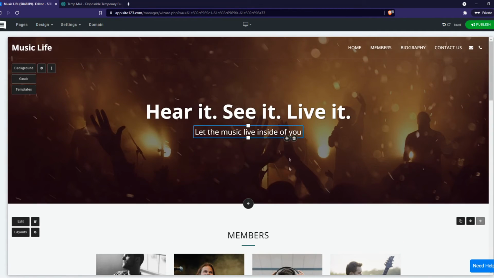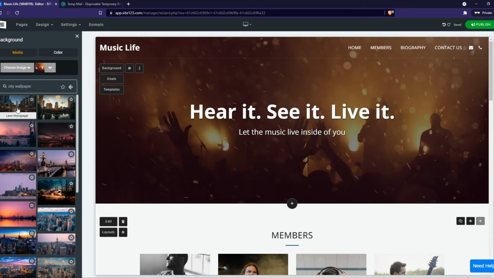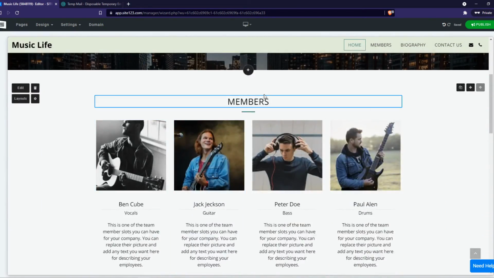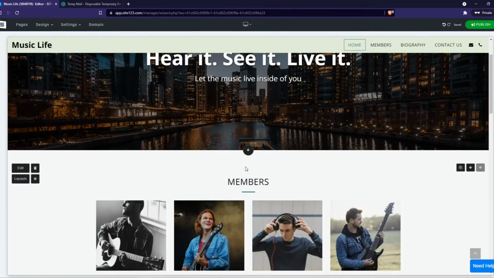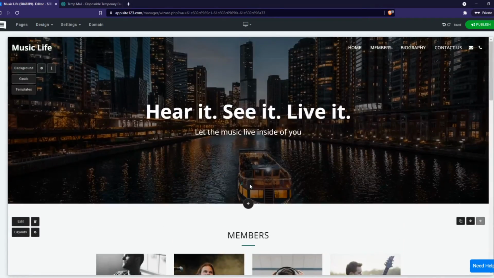If you want to change the background, just hover over it, go to background, and here select any background you want. So let's select this one, for example. As you can see, it changes right away. This is just a template that you can easily edit. This is a default theme, and I think Site123 did a really good job on making the builder as easy as possible.